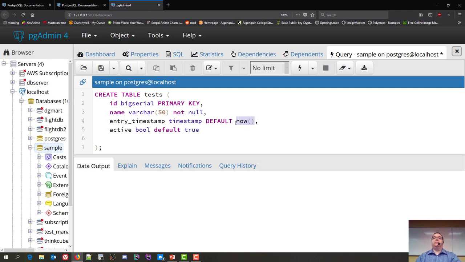Because now is a function. It's a function called now. I could alternate. Now works on both Postgres and MySQL. It also works in Oracle and I think in Microsoft SQL Server.